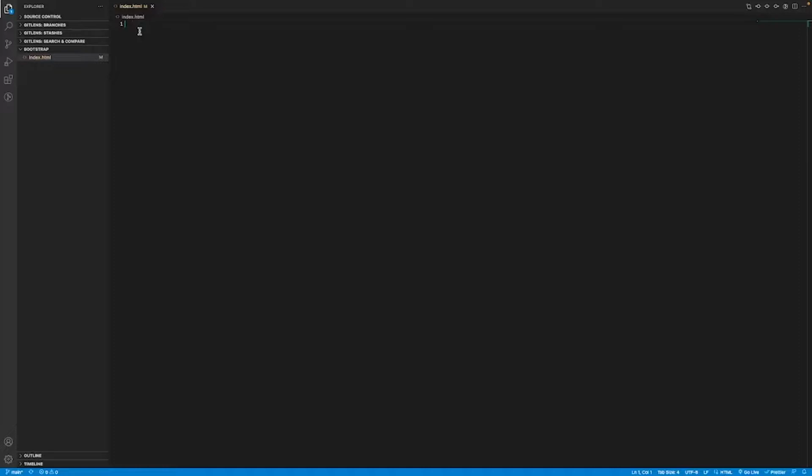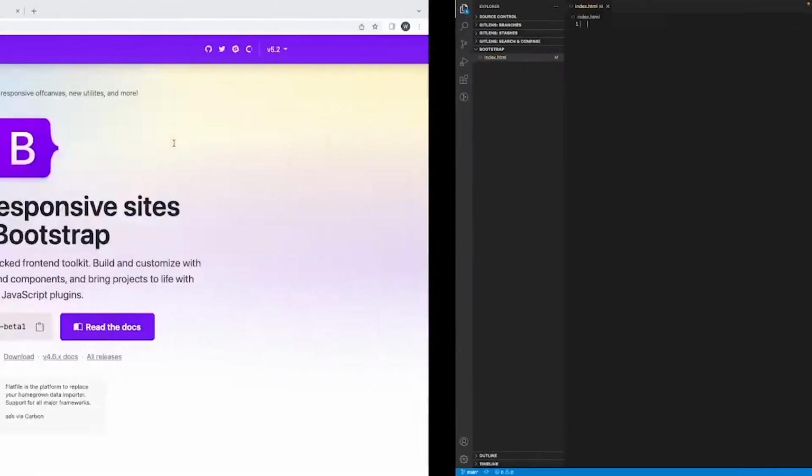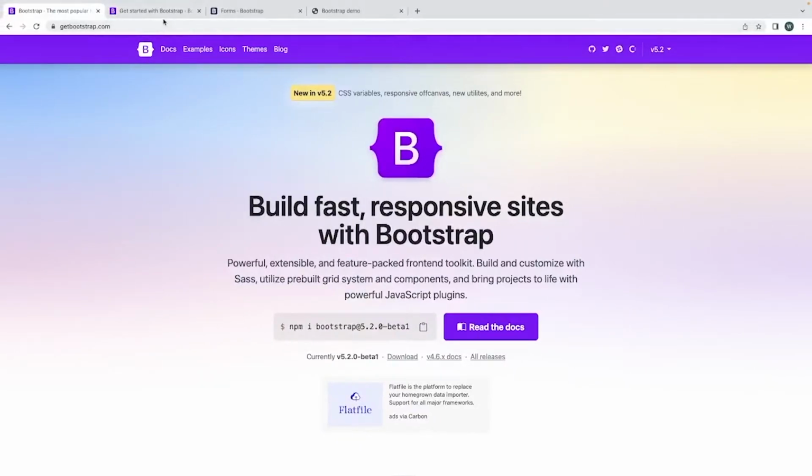What I've done is created a new file called index.html, and this is under a folder called Bootstrap. You can create a folder anywhere on your computer and add a file called index.html. After that, you will be able to open this file in VS Code, that is Visual Studio Code, the code editor I'm using. You can use any code editor of your choice, so this doesn't depend on any code editor.